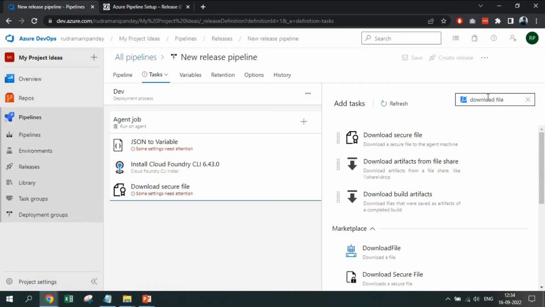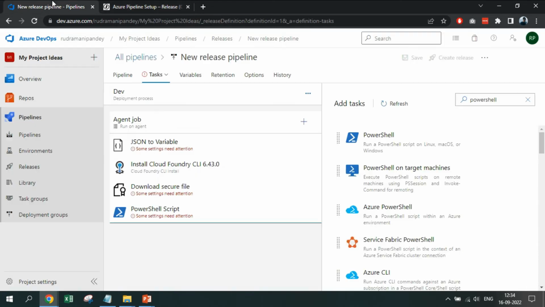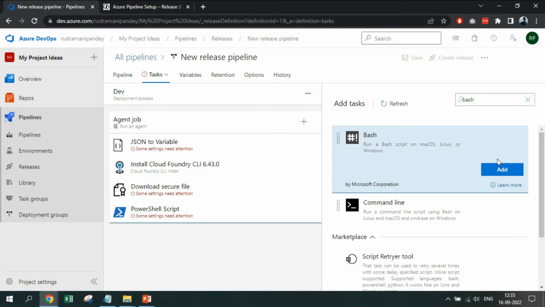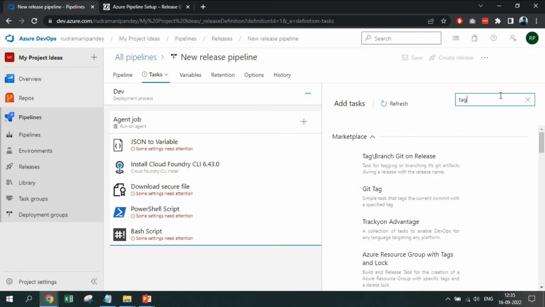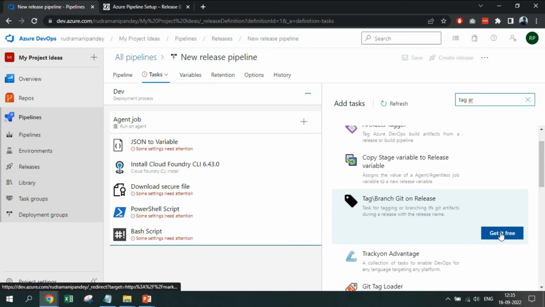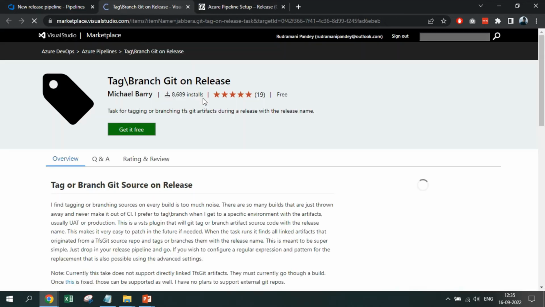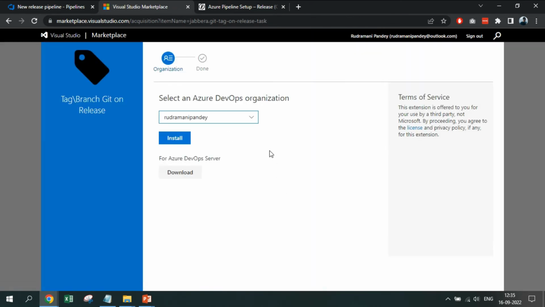The next one is PowerShell script, and then the next one is bash, and then we have something called tag artifacts. So just to give a brief, JSON to variable will be the one used to get the JSON file that is created using the build. And the very next thing is to install Cloud Foundry. So Cloud Foundry CLI is used to deploy our build to cloud platform, SAP Cloud Platform.